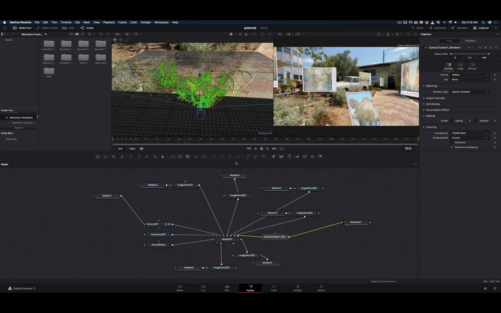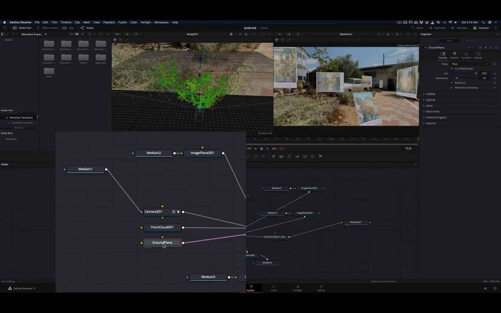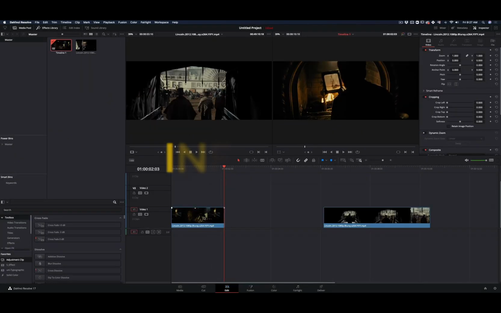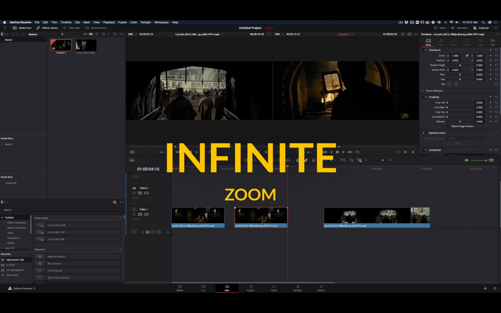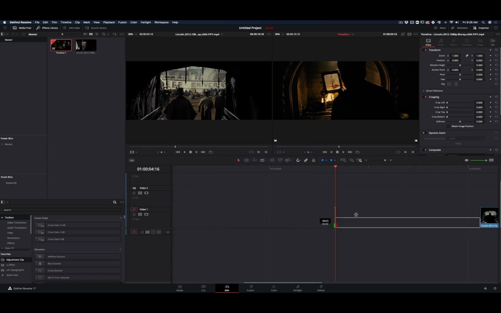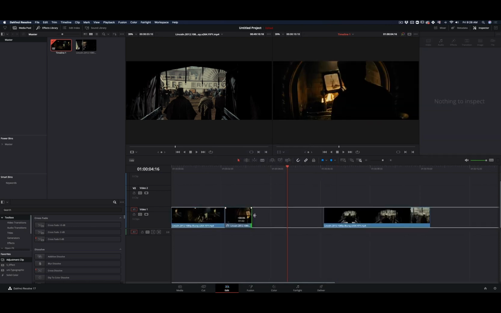One thing I forgot to mention, is that you have to select the ground plane node, and under the visibility tab, uncheck the visible box. You can now go back to the edit page. Duplicate your clip. Go in the last frame, right-click and select Change Clip Speed, check the freeze frame and hit Change. Delete the other part, stretch your freeze frame and place it next to your first clip.